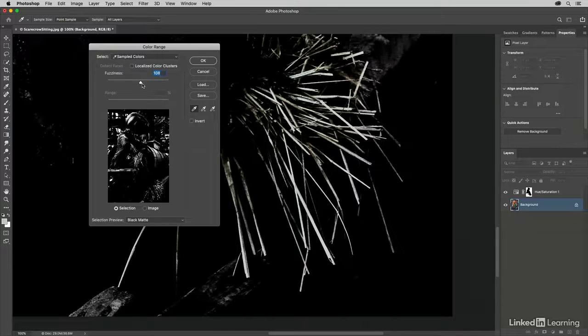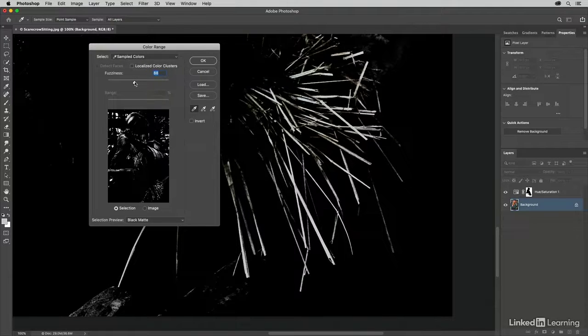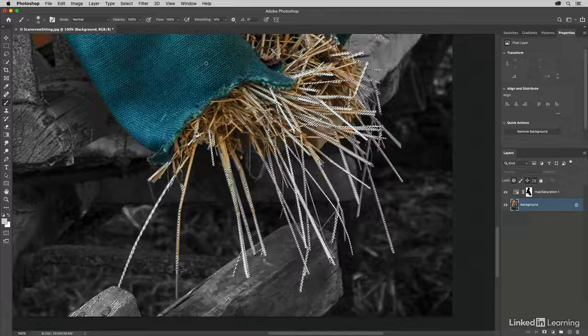There is a fuzziness slider. This can add to or decrease the number or the range of sampled colors that it's going to select. I'll leave it up around 80, maybe 90, and then click OK. So when you click OK, you end up with the marching ants around the areas that are selected. Now don't forget, Photoshop only shows you marching ants in areas that are more than 50% selected.